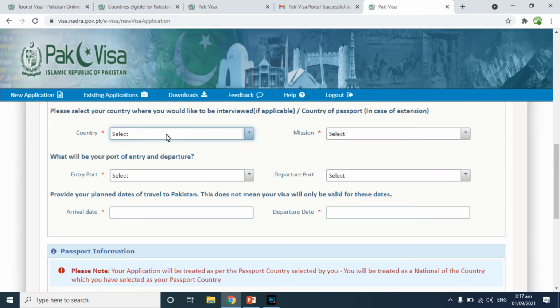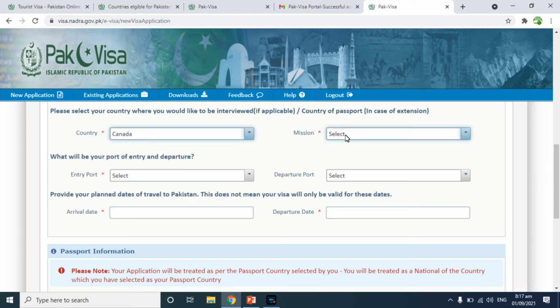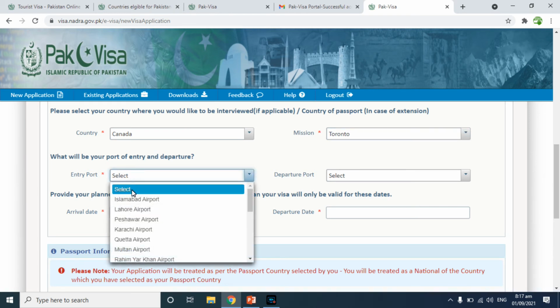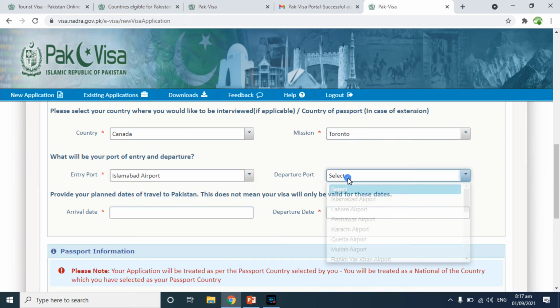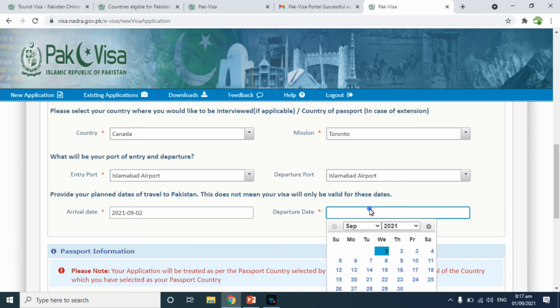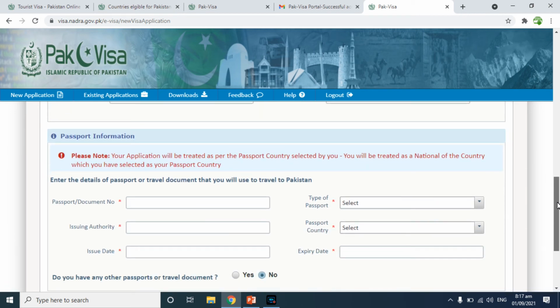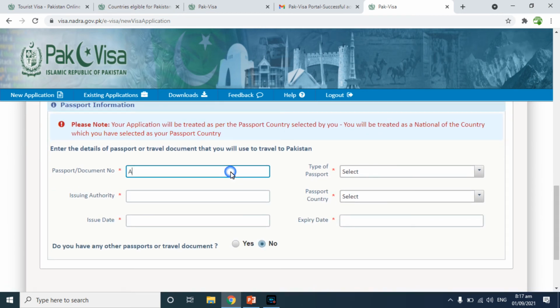Country: please select the country where you would like to be interviewed. Canada, and in Canada which mission is selected. Okay, Toronto. Entry port is Islamabad airport, and departure port is also the same. Expected date, for example 2nd September, and departure date is expected 30th September. You have entered your own information. Here you can fill in your data.